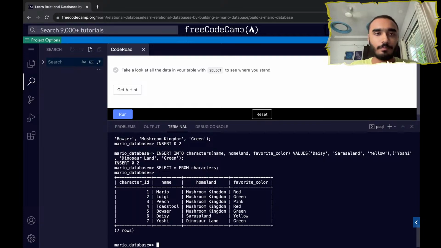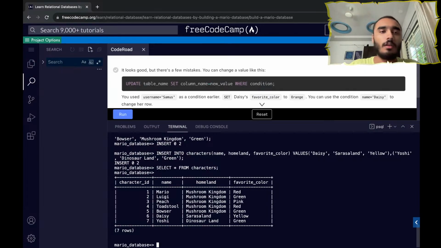Next, looks good, but there are a few mistakes. You can change a value like this: update table name, so the name of the table, and then set column name equals column name new value where, and we set the condition. Cool. Let's see. You used username Samus as a condition earlier.